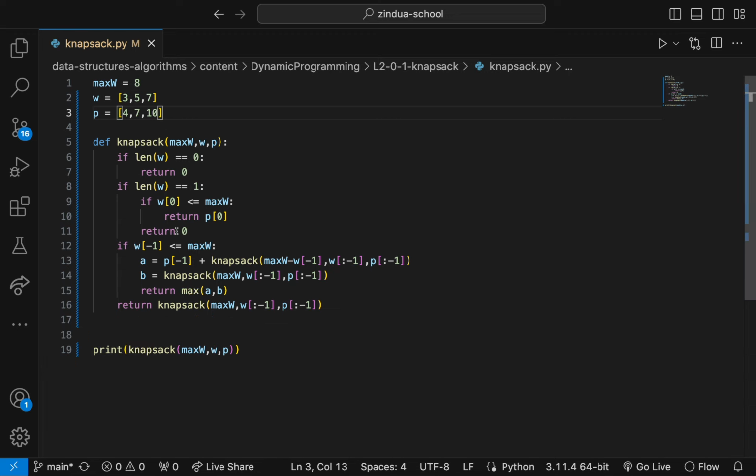This is just the recursive sub-problem. I've not been able to solve for everything. Now in the next video, let's talk about the normalization.